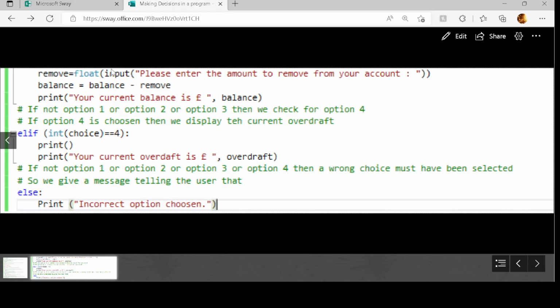So I've got the keyword input, which will take whatever they have typed into the screen and store it inside remove, and I'm casting it as well to make it a number, the decimal point. So I'm saying balance equals balance minus remove. So our new balance is equal to the old balance, subtract however much they want to withdraw. And then we print out your current balance is balance.